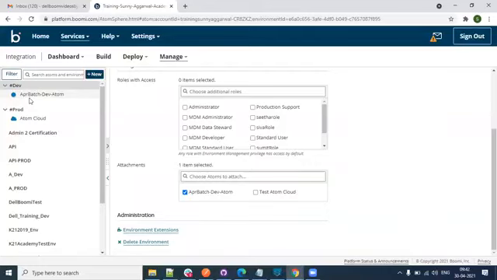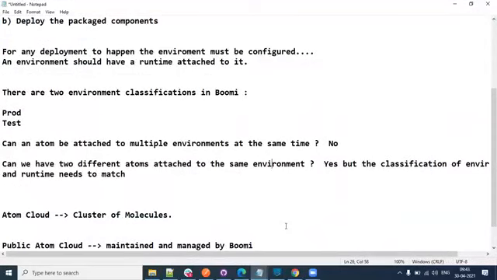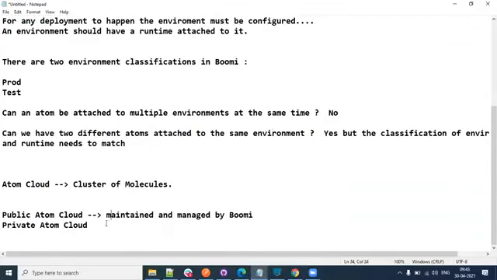One more question about the Atom Cloud. Is it true that a private Atom Cloud is hosted and managed by the enterprise? You didn't mention that in the notes. Is it maintained and managed by the enterprise itself? Yes, that's correct. So only very big customers will do that.